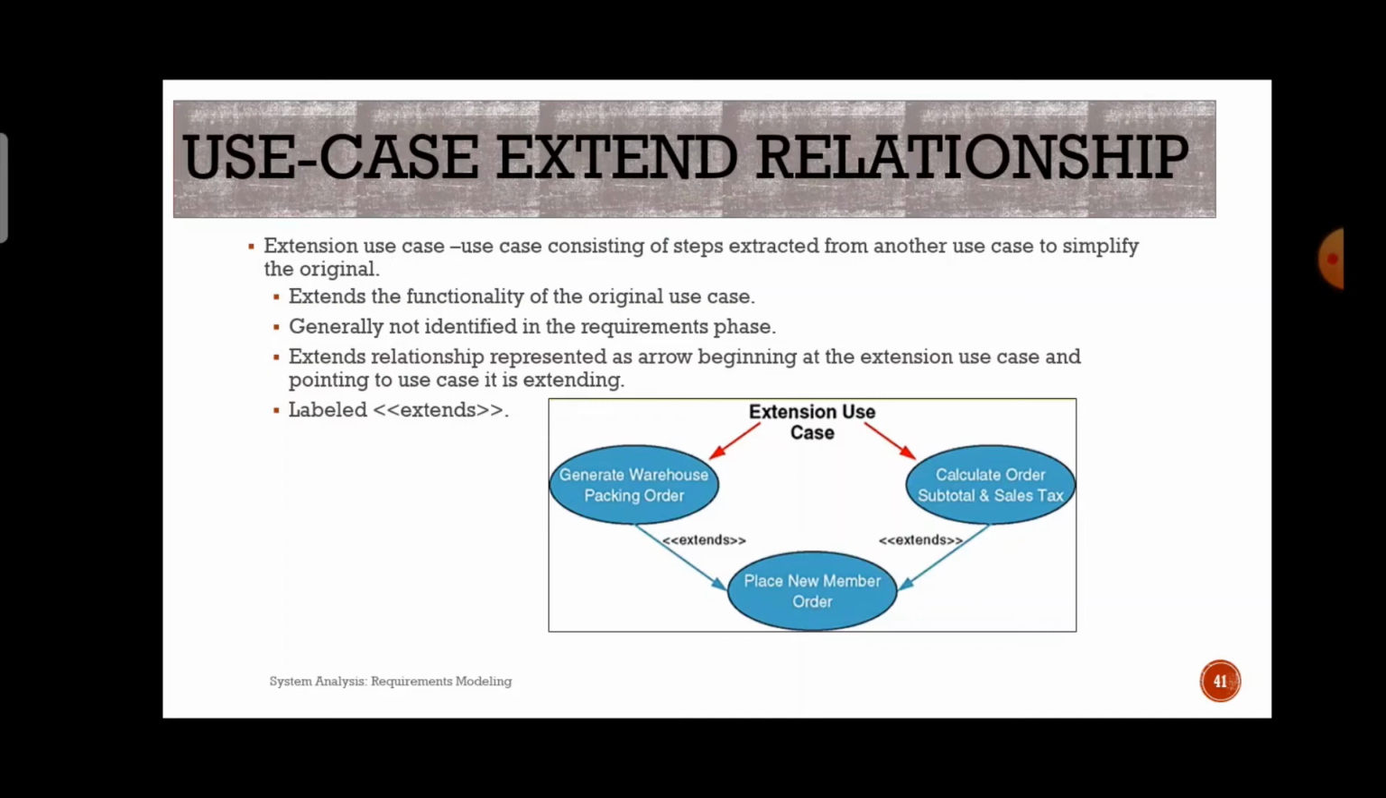So, generate warehouse packing order will extend place new member order, and calculate order sum total and sales staff will also extend place new member order. So, an extension use case is employed to simplify another use case. An extension use case may have an extends relationship to one or more other use cases.